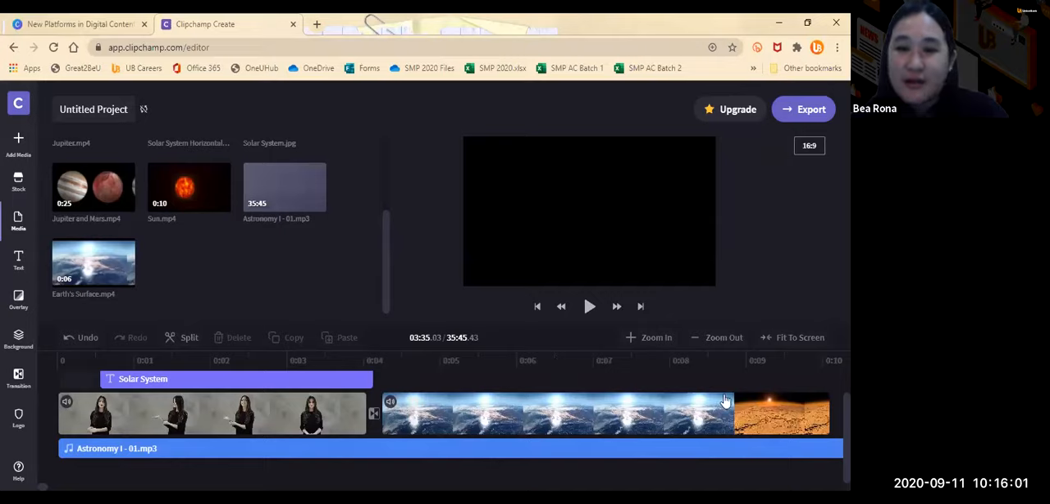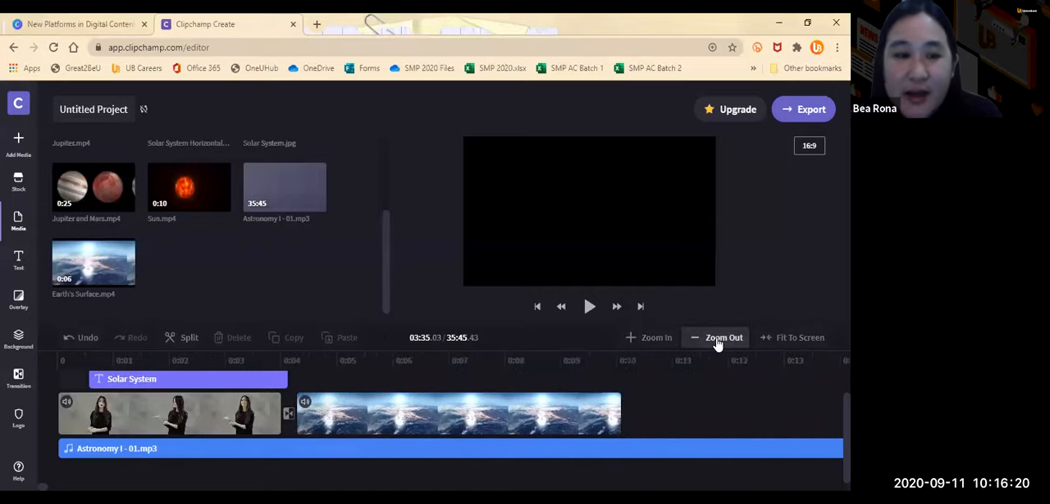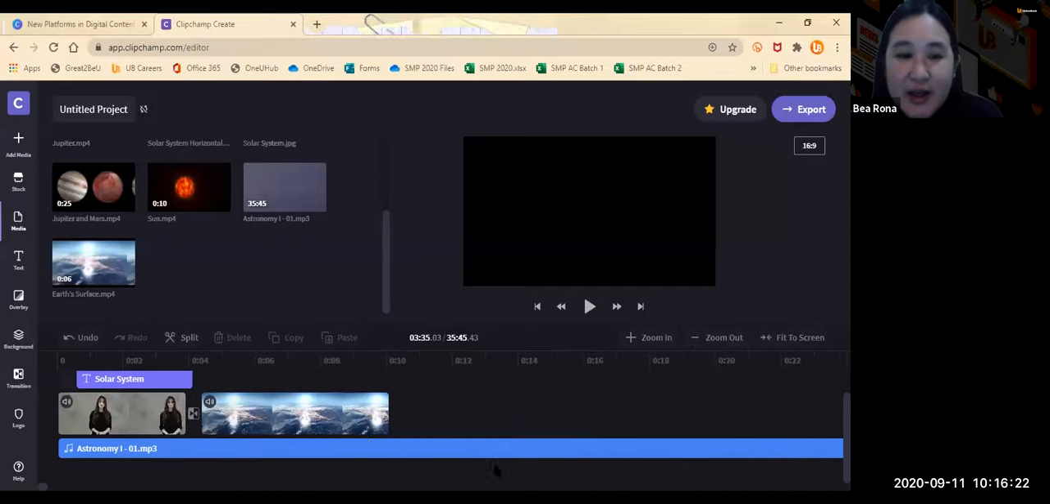And then also pala, minsan when you add something, nag-a-adjust yung view ng panel. So may zoom in and zoom out option tayo and fit to screen para makita nyo yung lahat ng elements na na-add nyo. So we can press zoom out para makita nyo na kung gaano kahaba yung audio or kung nasaan na yung mga videos and the like.